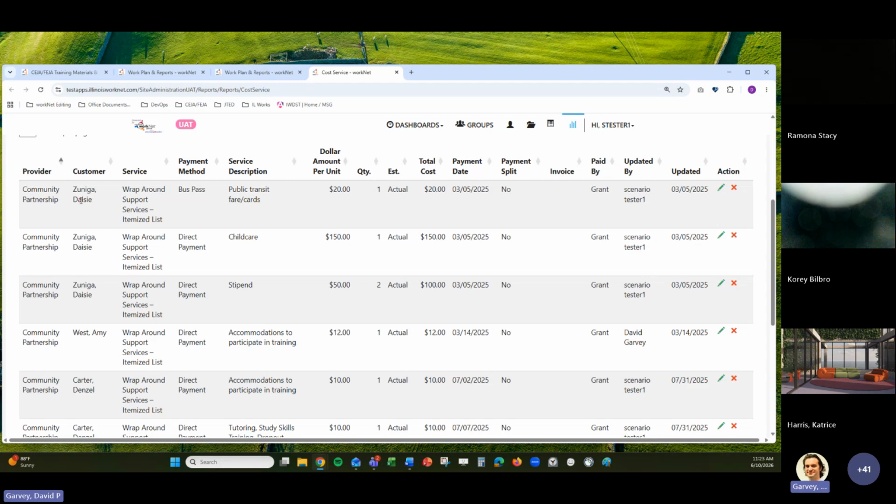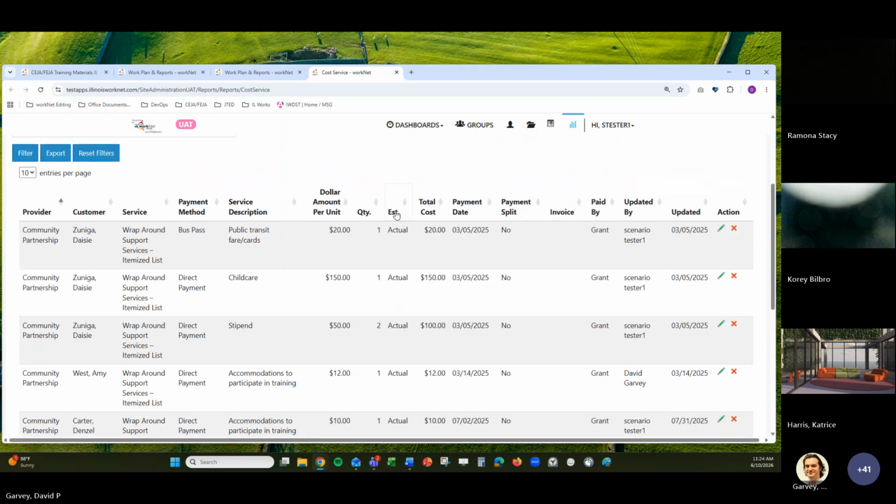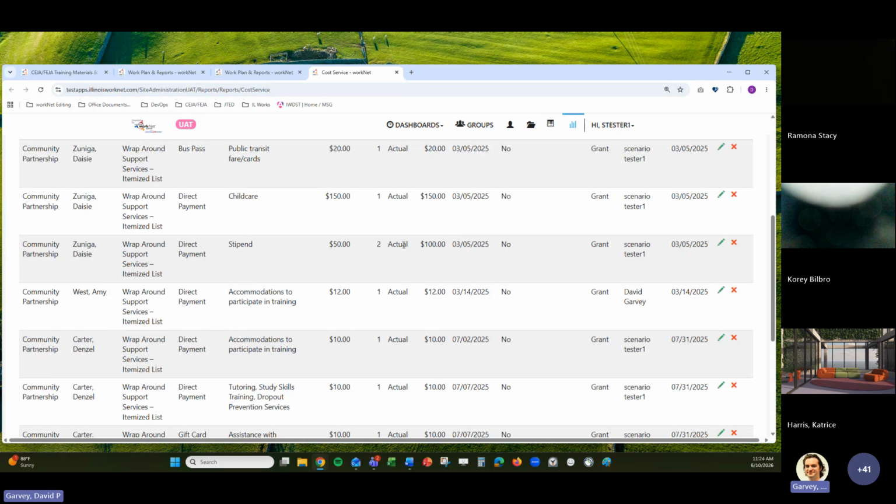And so if we're looking at Daisy here, this first customer listed, we can see there's 3 rows here with different costs entered. So we have the public transit fare cards, childcare stipend. We have our dollar amounts, the quantity, the actual and the estimate. And I know I mentioned it earlier with the dashboard, the cost estimates. You can use this report to better identify which cost entered on which service is the one that is an estimate.